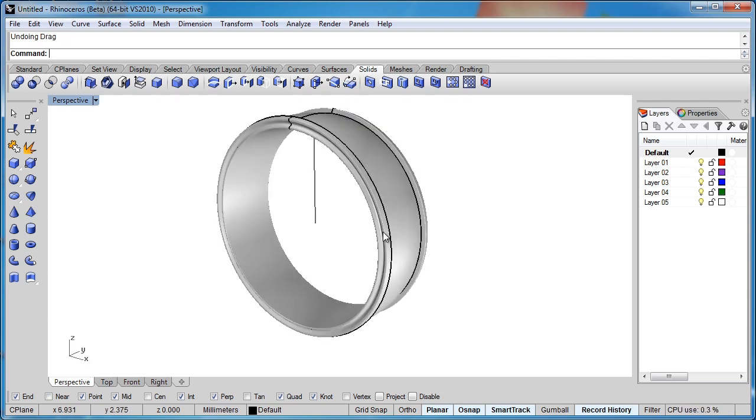And that concludes creating the main ring with history. And we'll go ahead and create the inlay in the next lesson.